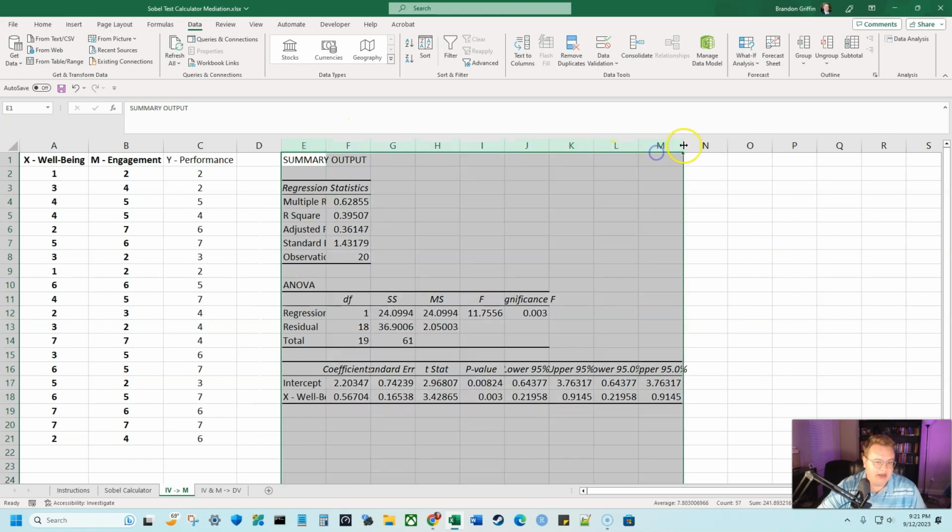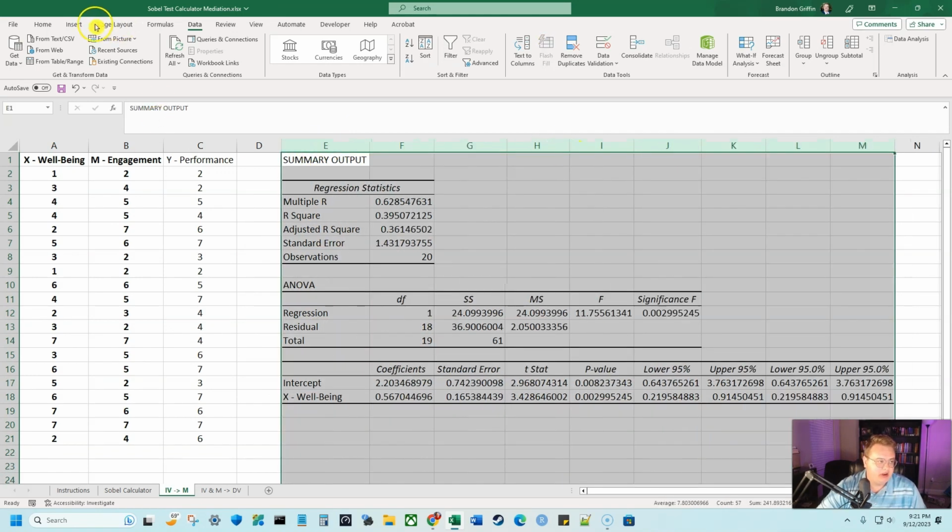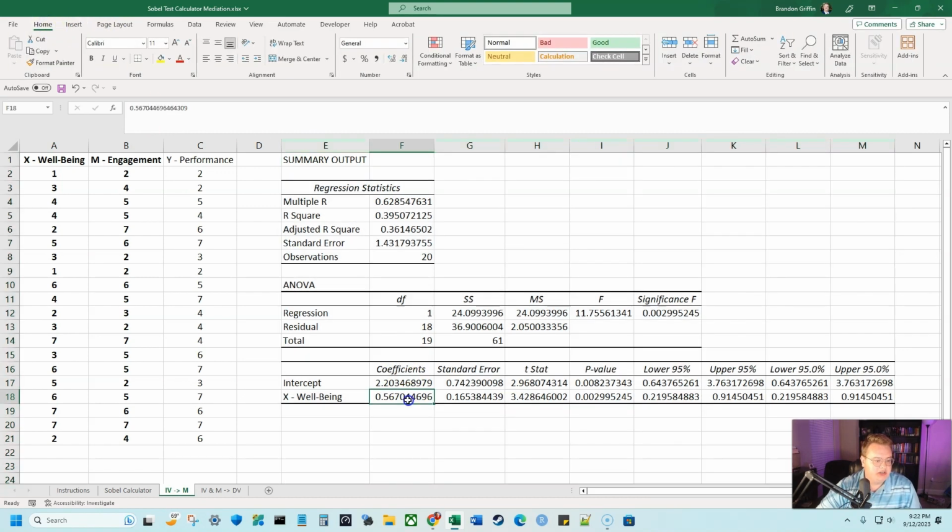Let's go ahead and widen these columns so we can see. And so when we look, our X variable, our predictor of well-being, shows an unstandardized beta coefficient of 0.567 with a standard error of 0.165 and also a p-value of 0.003. So we can see that our independent variable has a statistically significant relationship with our mediating variable.